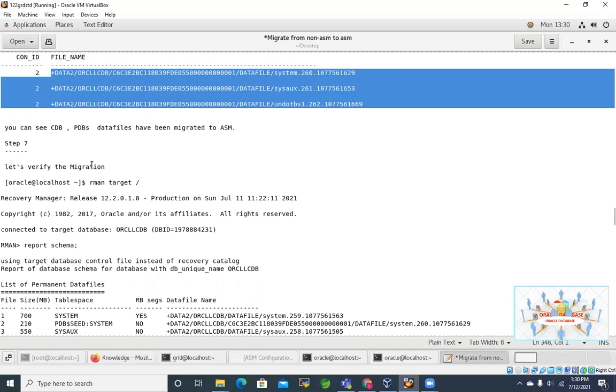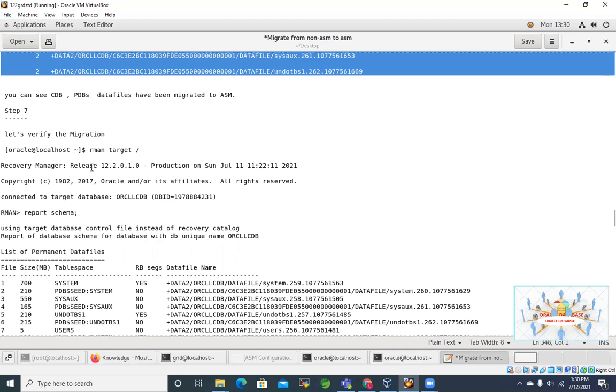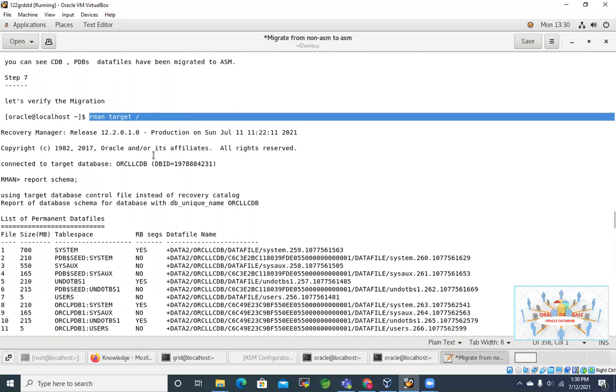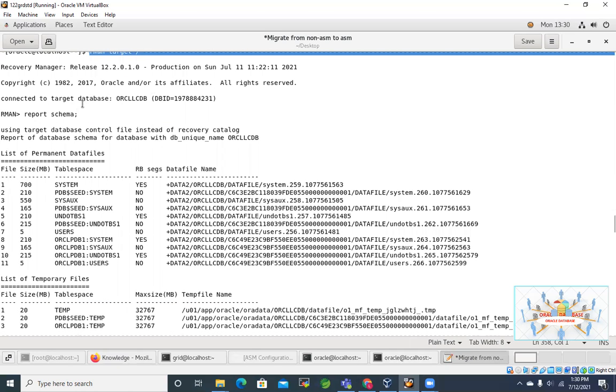Remember, we are doing this online, right? You can see the CDB and the PDB files have been moved to ASM. The next step, let's verify the migration. Now, if you go to RMAN, what's the situation as of now?